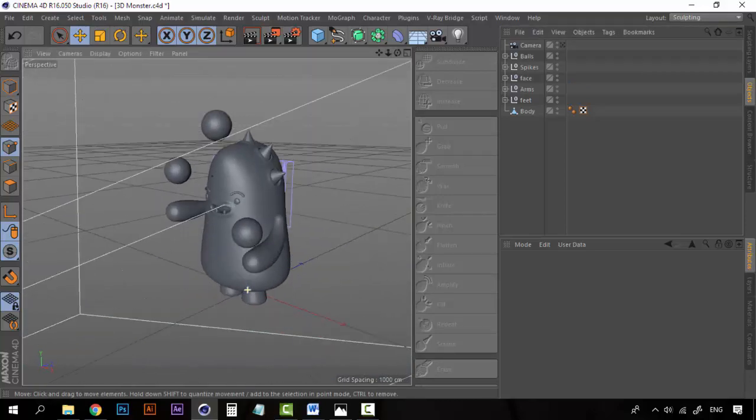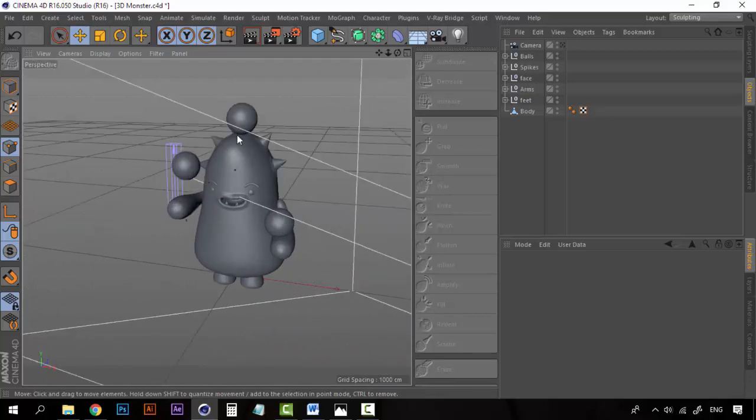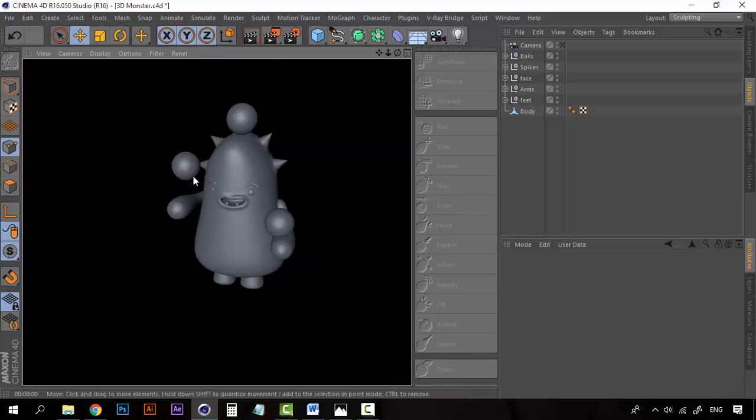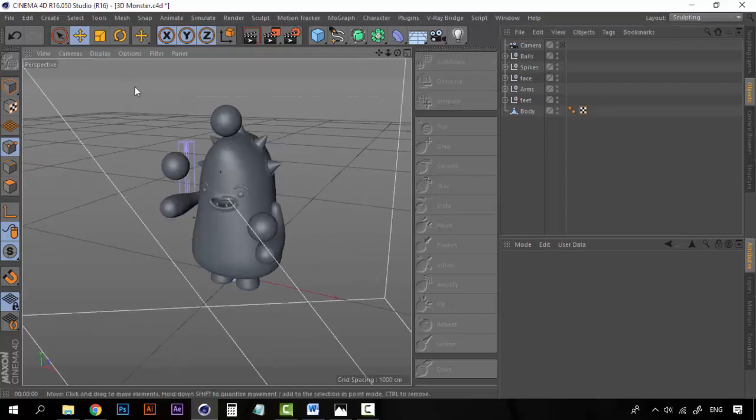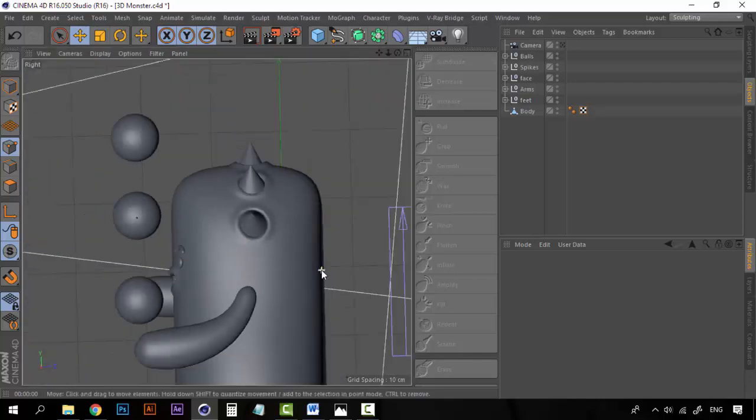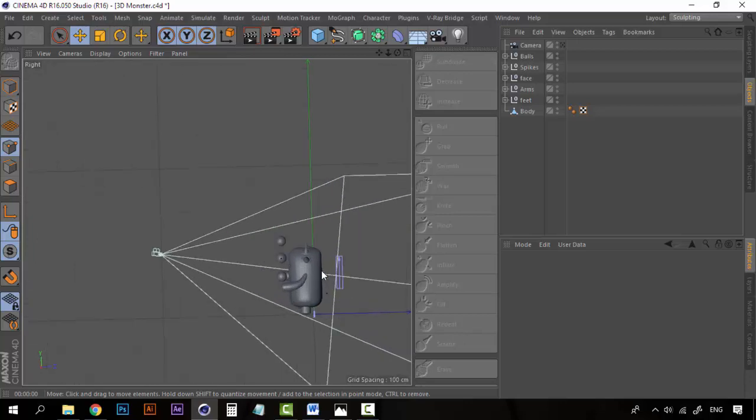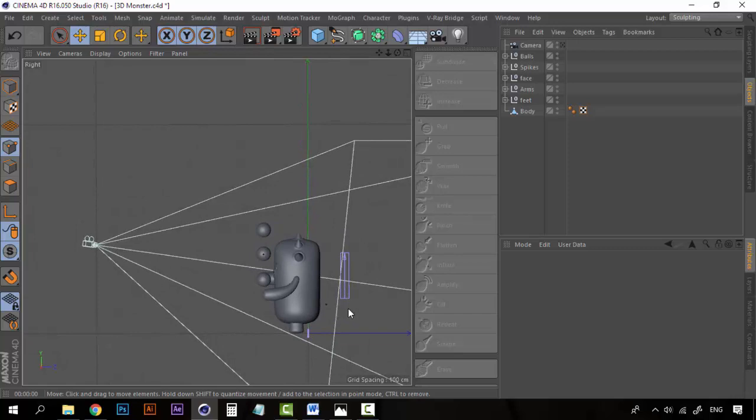Okay, now we set the camera, and now it's time to add a studio, because right now this monster is floating in the space. So I want to create a studio, because when we put the lights, we need the lights to reflect onto something so that the light can bounce and go to the monster itself. So creating a studio is quite easy. It may seem like a hard task, but it's actually very, very easy to create. Let's go to the right view. Let's fix this view just a little bit.